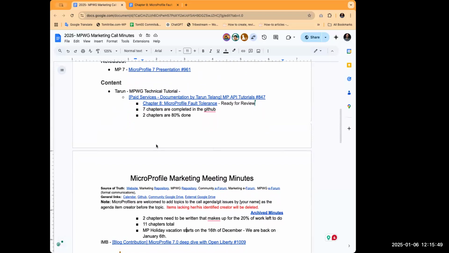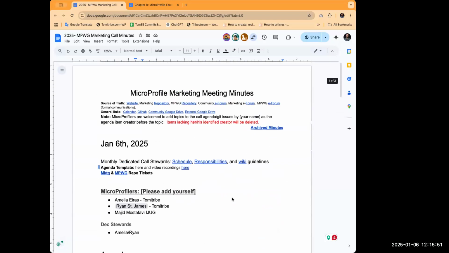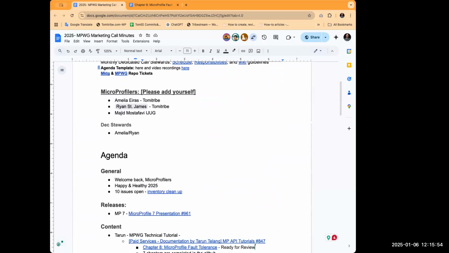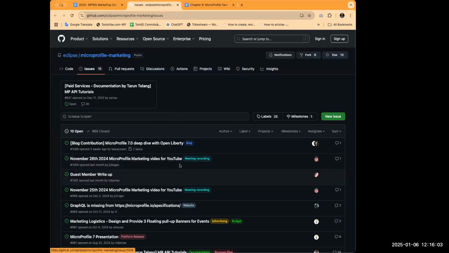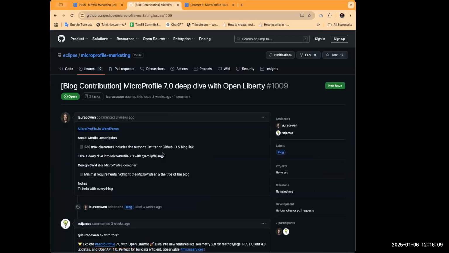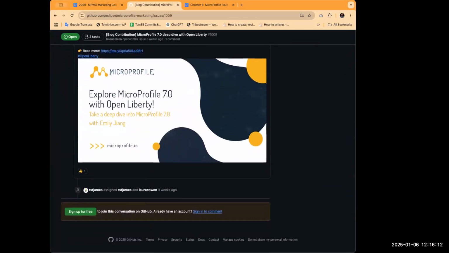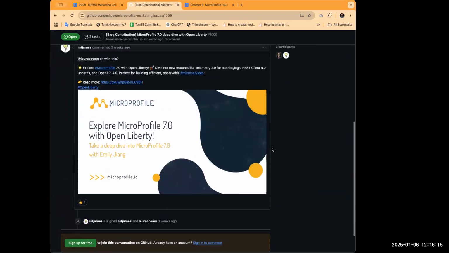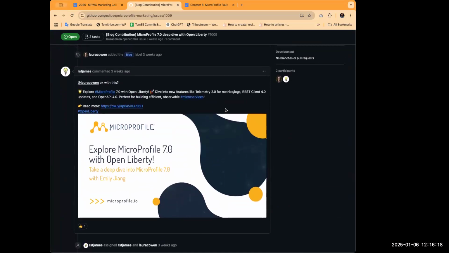Okay, so Ryan, let's go back up. In general, we have 10 issues open under the MicroProfile repo, and it has the inventory cleanup. Let's go in there, because I think that one is already in the agenda. And Ryan, I know you are added to it. I completed this already, I believe. I think I already scheduled it, but I'll double check. I remember I'm making this, but I can't remember if I scheduled it, so I'm going to double check that it went out.